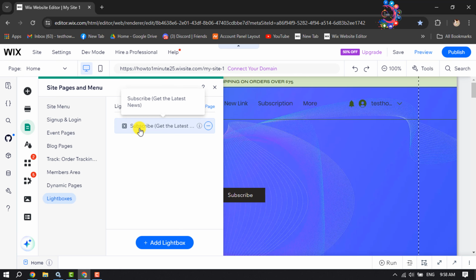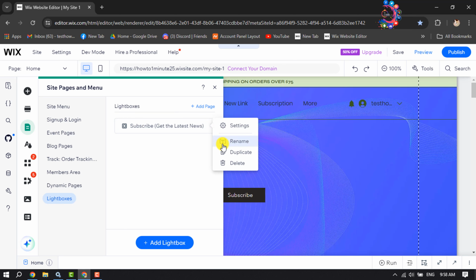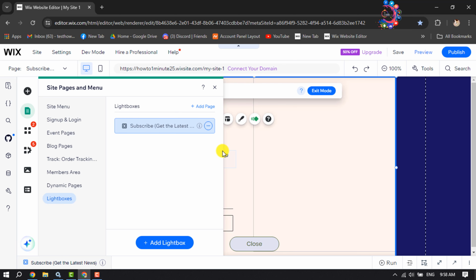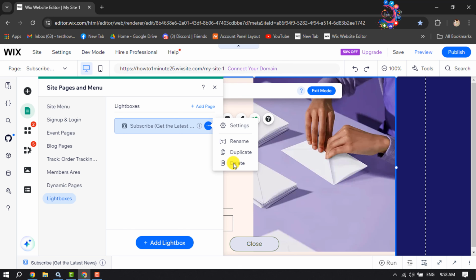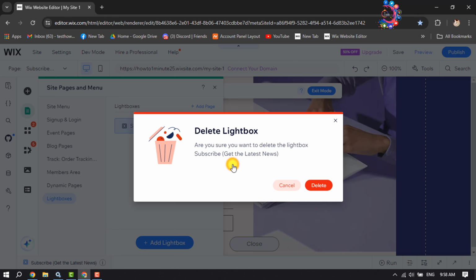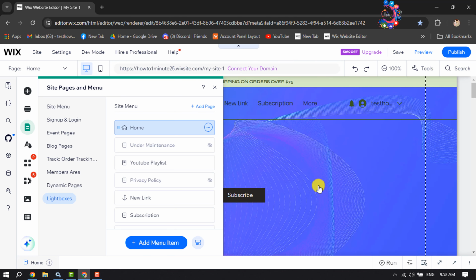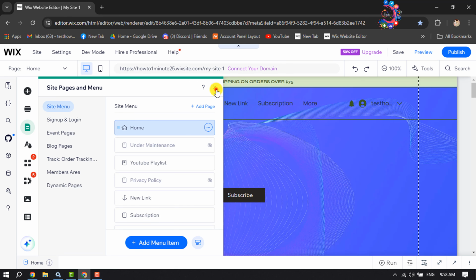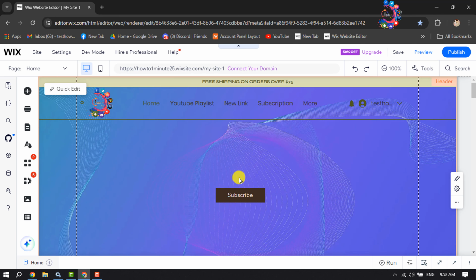Now, select the specific lightbox that you want to delete. All you need to do is hover over the lightbox and click on this three dot icon. And here click on Delete. And click on Delete Lightbox. And the specific lightbox will be deleted from your Wix website. So this is how we can do it.